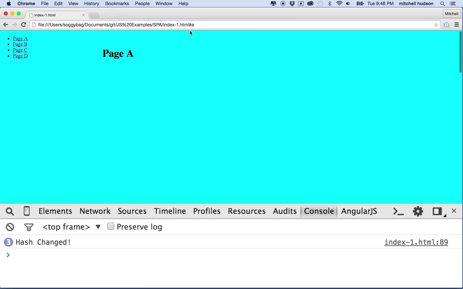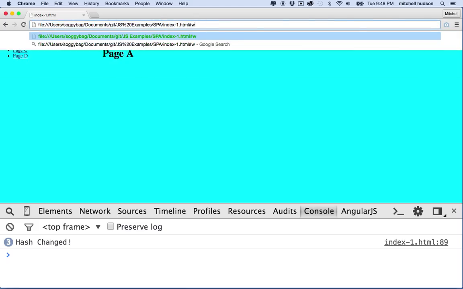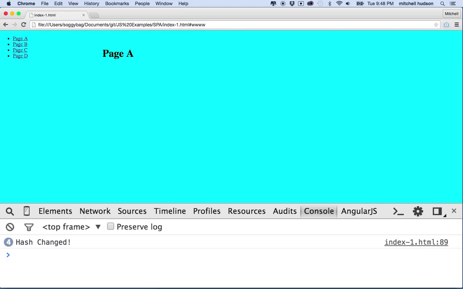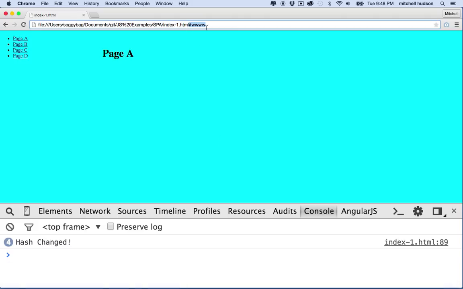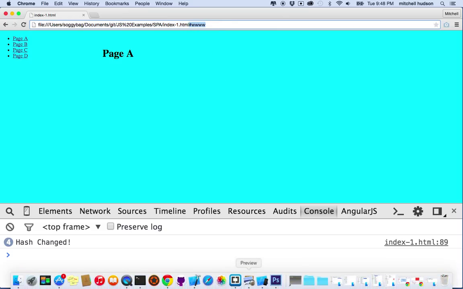and I'll click on the buttons, right? And so you can see every time the value up here changes, then it tells me that the hash has changed. And if I type something else in here, even if I just type in www and then hit return, you can see that it says hash has changed again, right? So anytime this value changes up here, then that event will be triggered, okay? So the browser knows that when the URL, or the hash part of the URL anyway, changes, then it's going to trigger that event, okay?